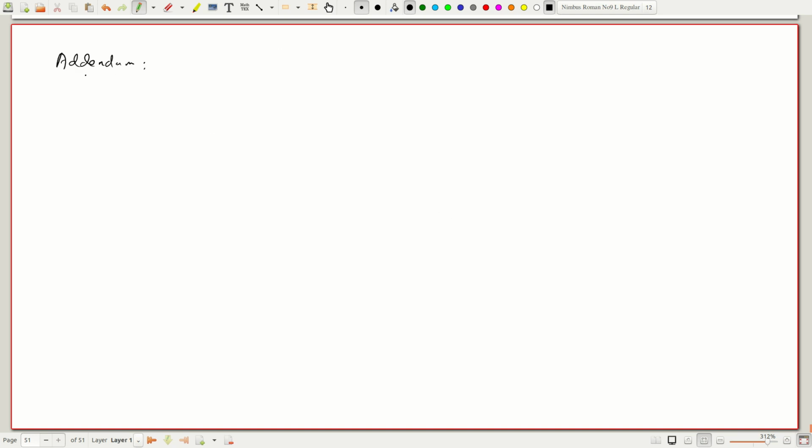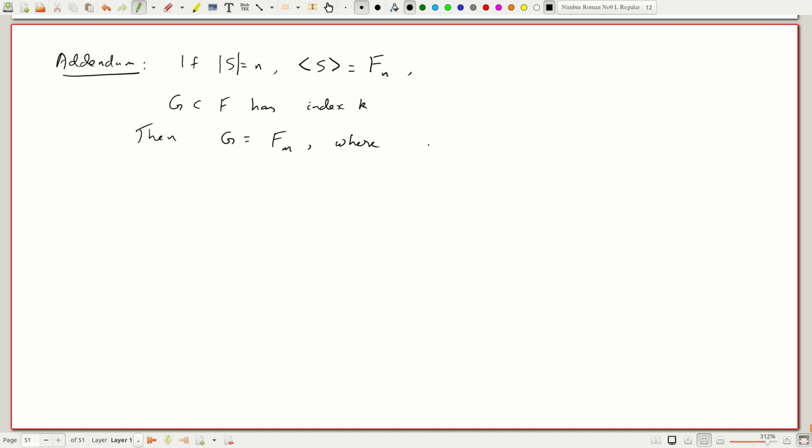What is the addendum? Suppose everything is finitely generated. If the cardinality of S is n, then we will denote F as the free group on n generators. And G contained in F has index k, so it's a finite index subgroup. Then G equals F_m, where what is m?